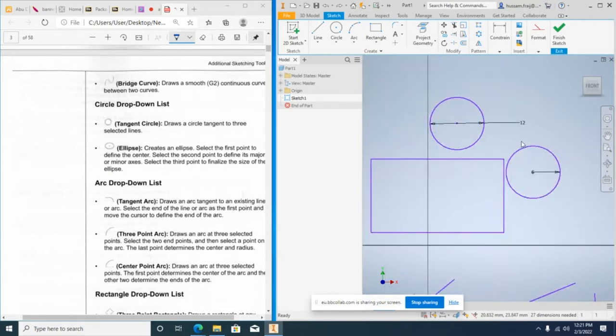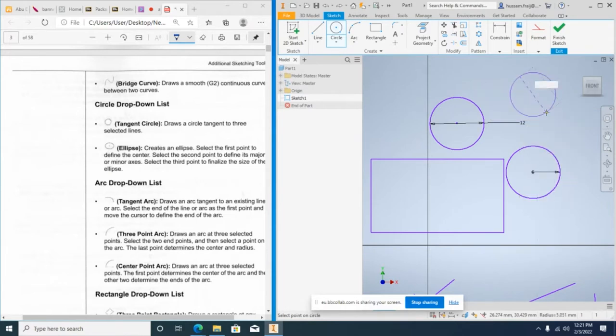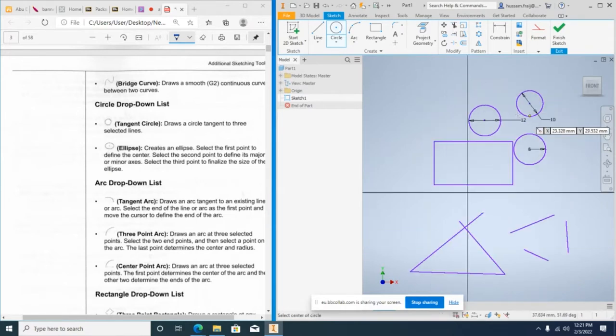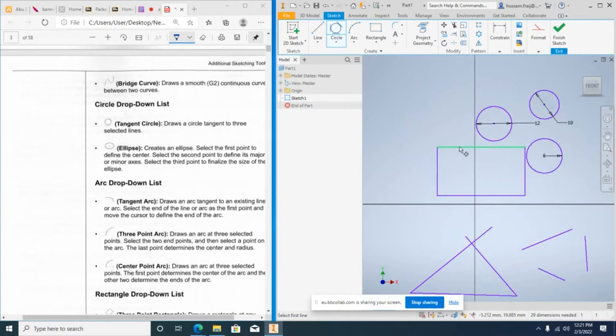So anytime you see the diameter, you know the radius, or if you see the radius, you for sure know the diameter. I can right-click, click diameter, so I will create the dimension as diameter or radius. The second one, tangent, requires three lines like this one.